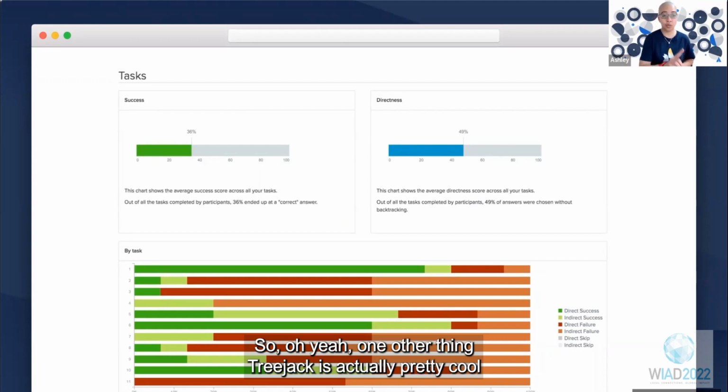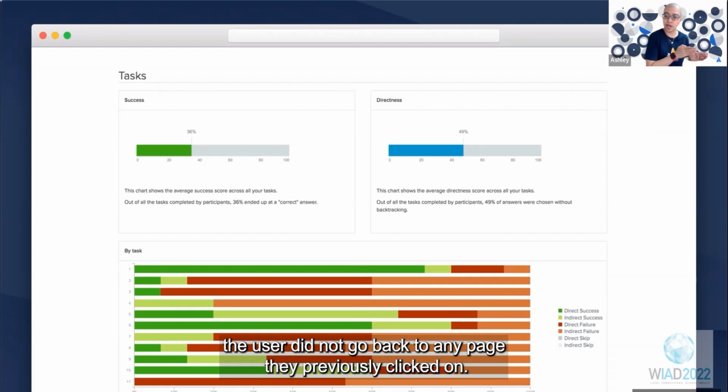One other thing, TreeJack is actually pretty cool in that it also shows a directness score, which is 49%. This score is the percentage of participants who did not backtrack at all when selecting an answer, whether the answer was correct or incorrect. That essentially means the user did not go back to any page they previously clicked on. Users pretty much clicked unique pages, so to speak. So this is an attempt to measure how certain participants were in selecting their answers.